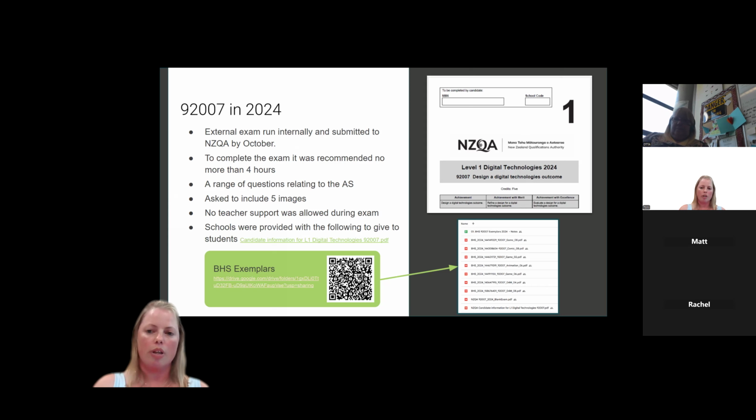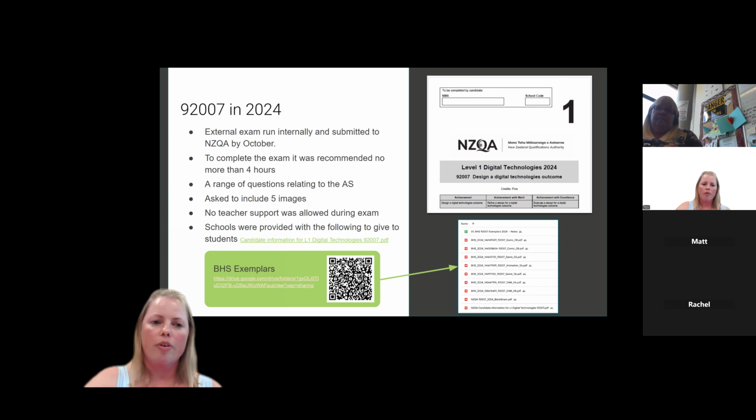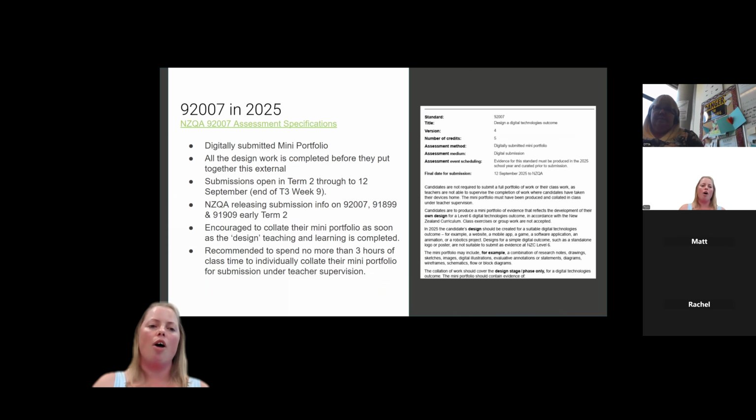So that's all there. Right, I don't want to spend too much time on this because obviously the format this year is different. So this year, I've put the link into the assessment specifications. The students are going to digitally submit a mini portfolio, a digital mini portfolio. All the design work is completed before they put together this external.